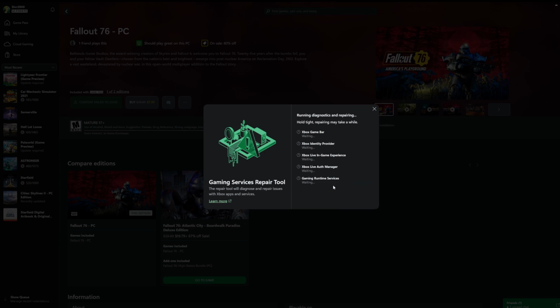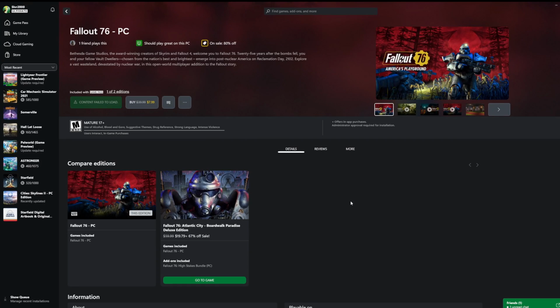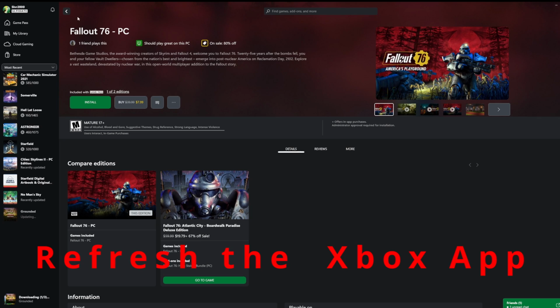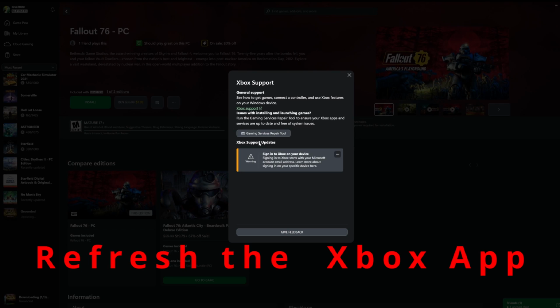You're going to click start repairing. It's going to ask you if you want it to make changes. You're going to click yes, and it's going to take a little bit of time, and you go through, you hit close. All right, guys, and after that is all complete, here you are, and you should be able to install.